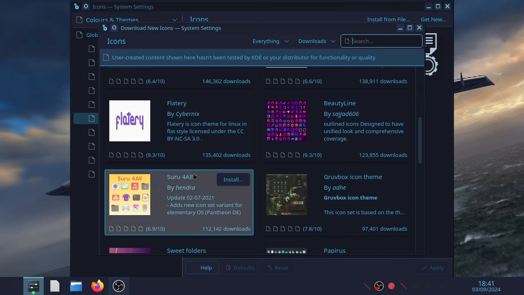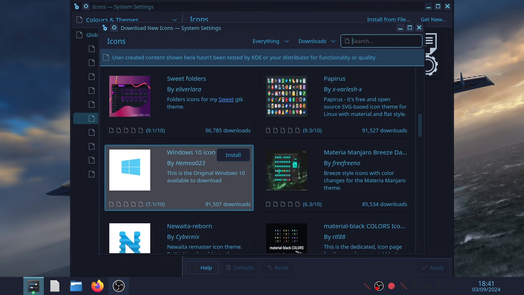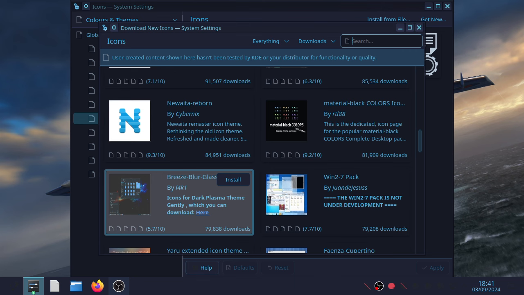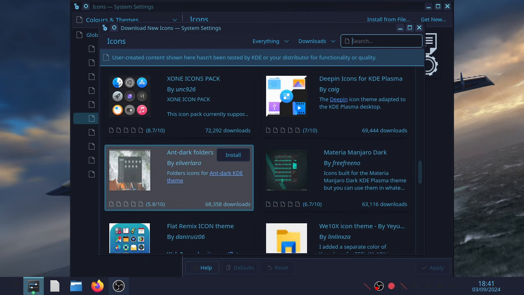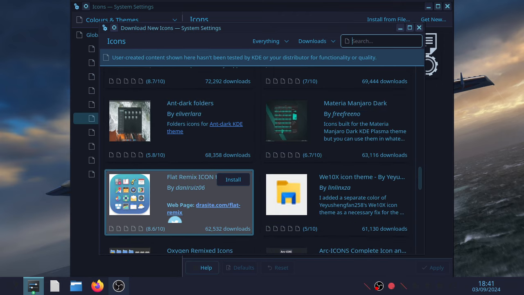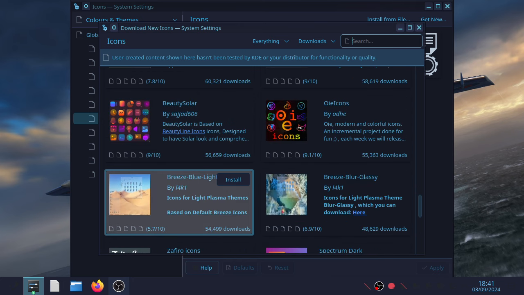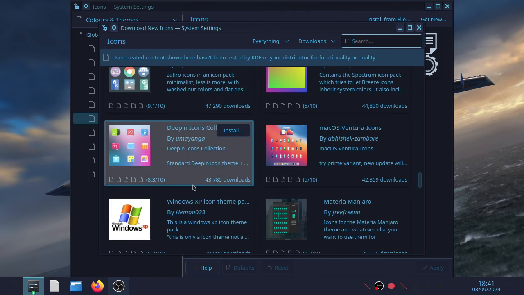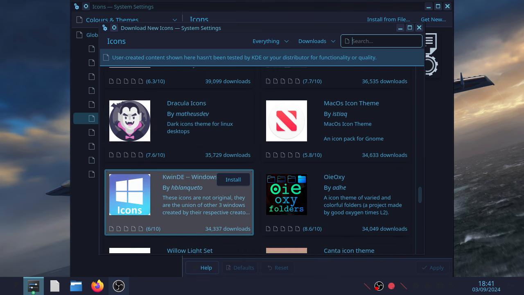Nordic folders. We wanted the Windows 11, although we could go with 10. Let's see if there's a Windows 11. Windows 10X. I mean, there's gazillions here for you to choose from, so you choose whatever floats your boat. We could go Windows XP, but I think not.